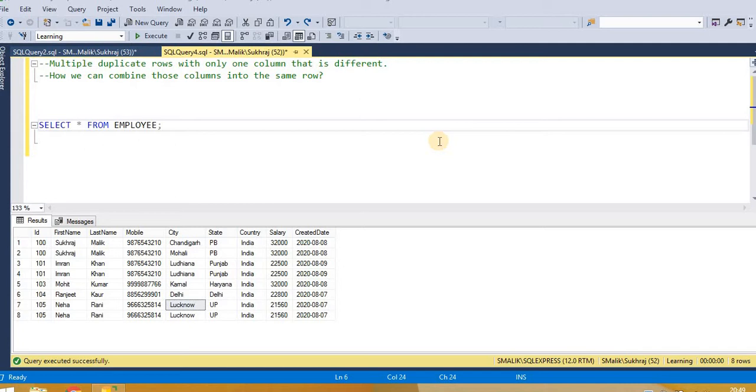In this video we will learn how we can get multiple duplicate rows combined, where we have one table which has multiple duplicate rows with only one column that is different. We can consider one employee which has the same value for all the columns, but only the city is different, because that employee worked in different cities.